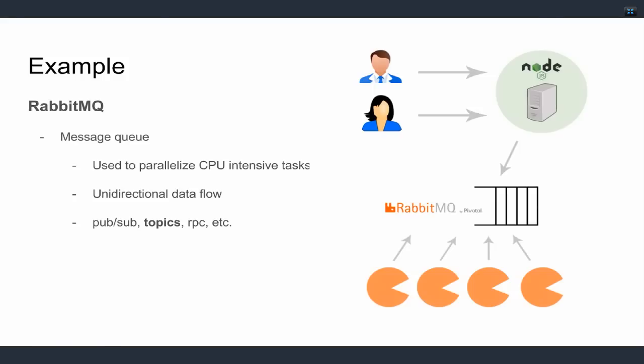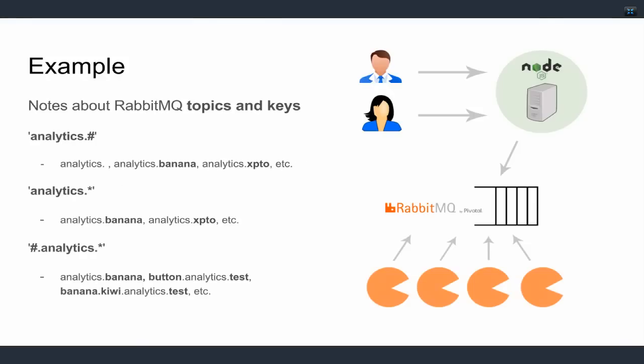We decided to use a message queue also because it's a really good example when you need to process and parallelize some intensive tasks, such as image processing or sending a huge amount of emails to your clients. And that's basically it. There are some notes about RabbitMQ topics and keys.